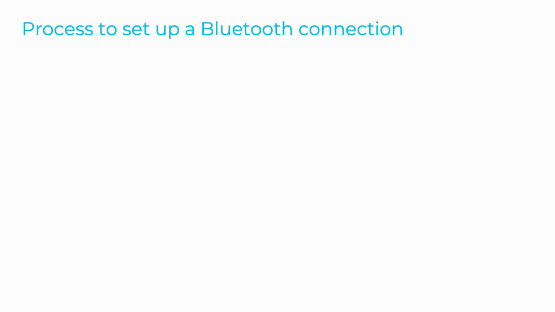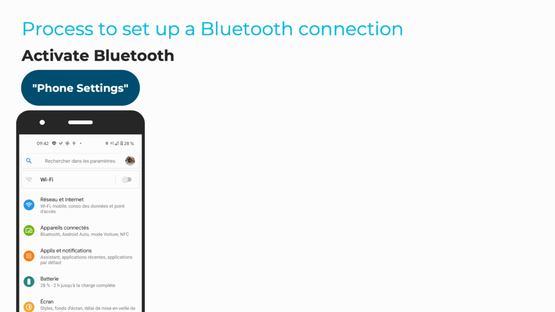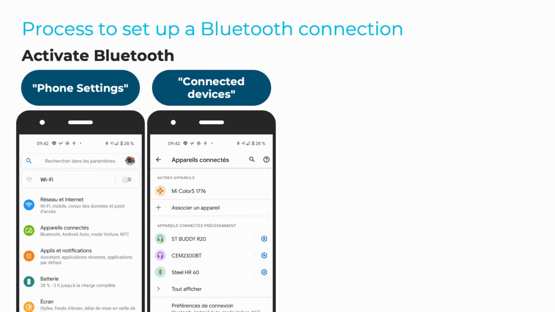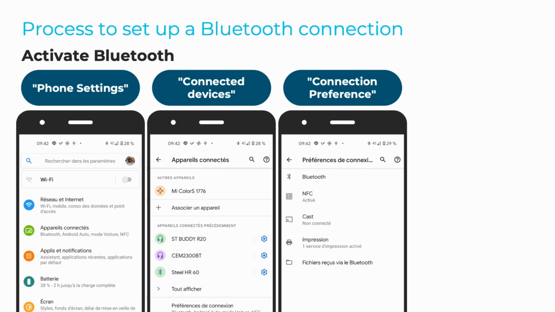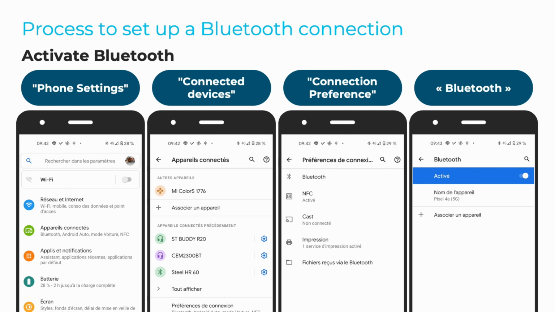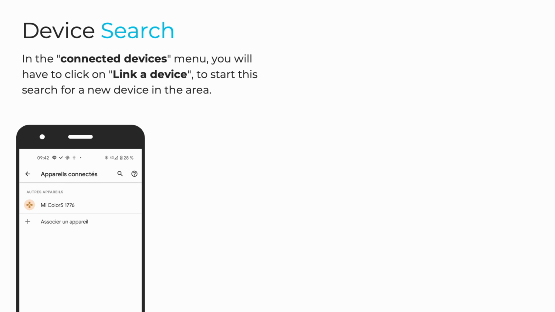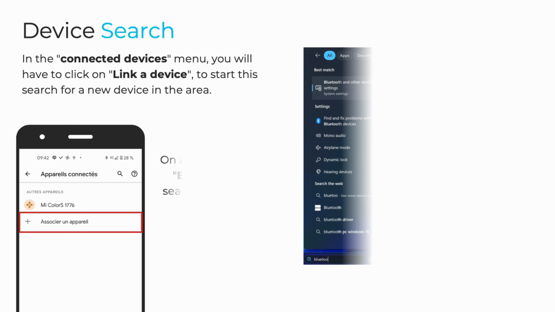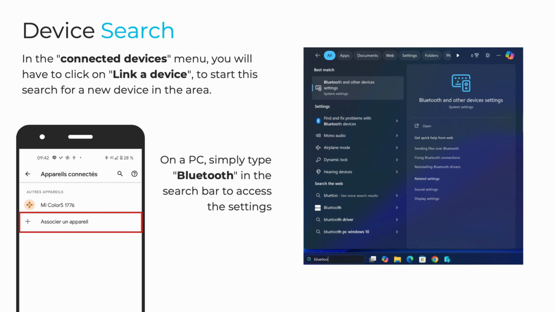Enable Bluetooth. To start with, you need to activate Bluetooth by going to the settings of your phone, then Connected Devices, then Connection Preference, and Bluetooth, to be able to turn Bluetooth on or off. Device search. You will then have to search for peripherals. In the Connected Devices menu, you will have to click on Link a Device to start this search for a new device nearby. On a PC, all you have to do is write Bluetooth in the search bar to access the settings.